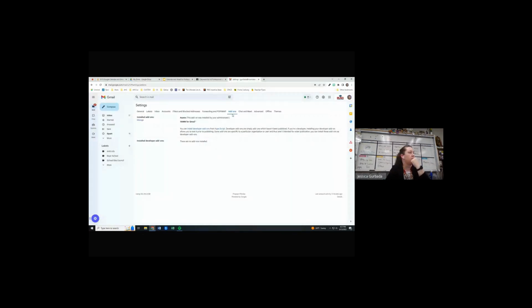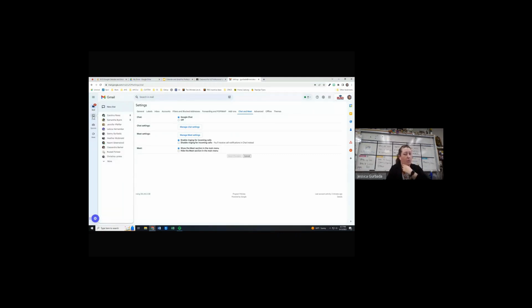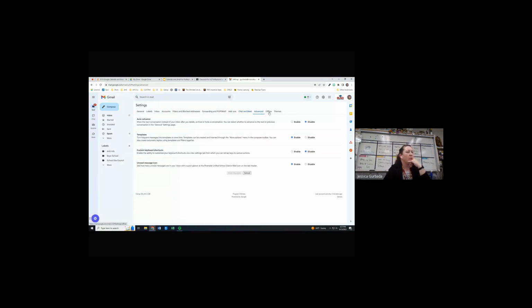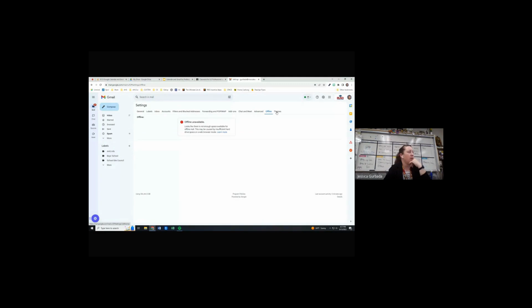Okay, so forwarding, add-ons, this probably is not going to be huge. Chat, if you like having chat, it's over here. It's what we really probably won't get to today. I used to use it all the time. Think of it as text messaging, but through Gmail. Here's a few settings here. Like, do you want it on or off? Do you want it to ring if you have phone calls? Do you actually want to see Meet in this main section or no? Advanced, again, probably really won't need too much. And then themes, if you wanted to set a theme for yourself.